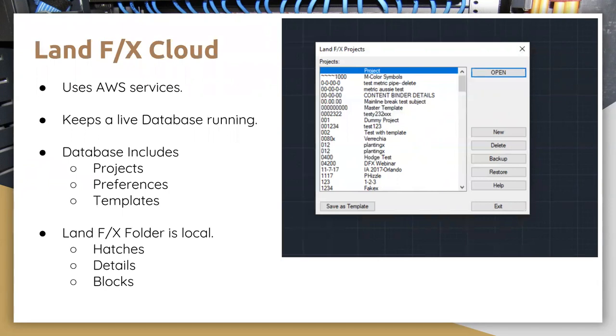The LandFX database itself includes the LandFX projects that you see here on the right. These are what you create that contain a list of the objects that you place in your drawing. No physical representation of anything. It's just a list. It also contains the preferences that you set up within LandFX as well as the templates that you use for creating new projects.